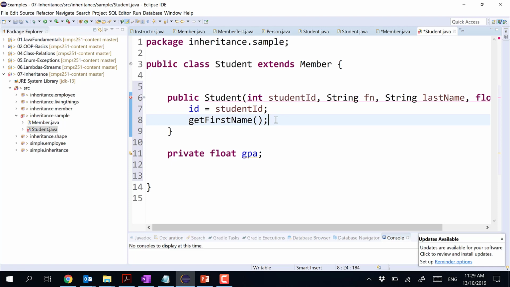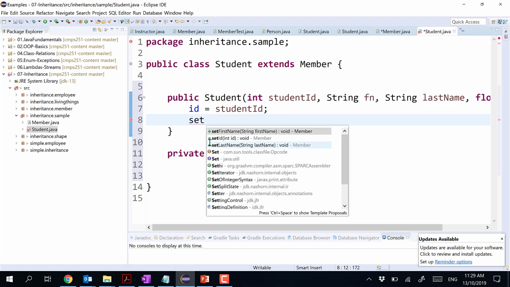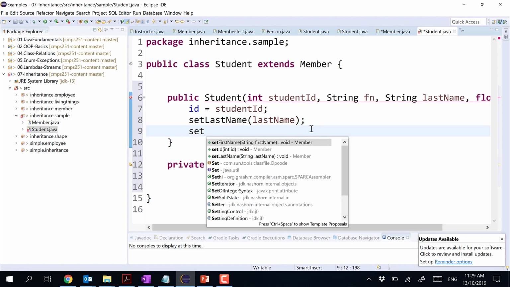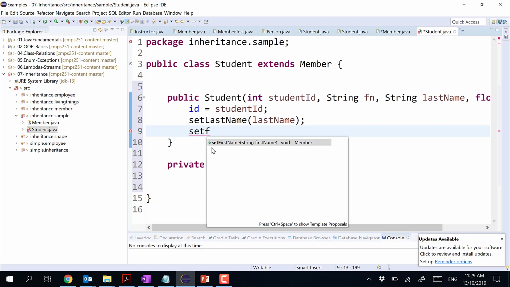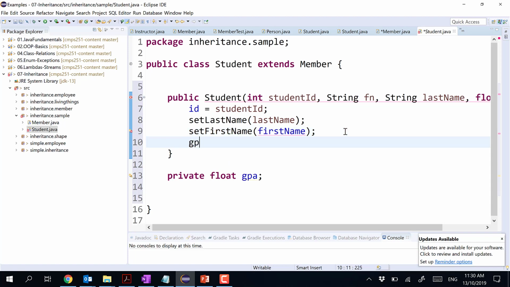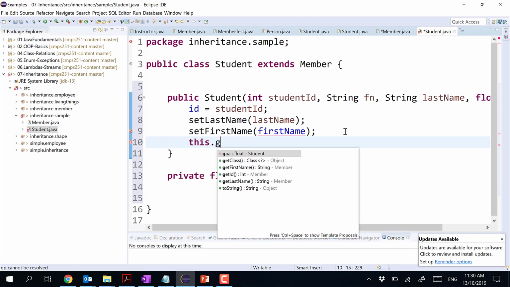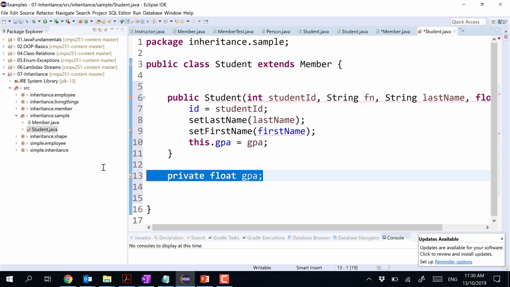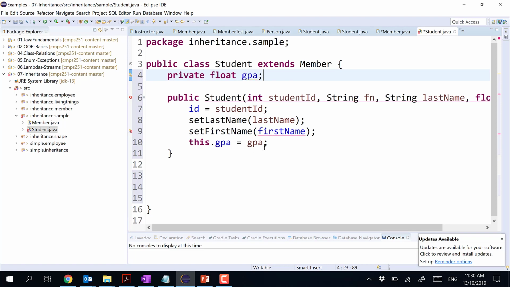So of course I can also do something like this, set last name, and I can put here last name. I can do here set, what else? ID, I already set it. Set, what else is there? First name, yes, thank you. This is the first name. This is one way of doing it. And of course, I can go here and say this.gpa equal GPA. This is initializing the... You called it FM, not first name. Yes, thank you. Okay.